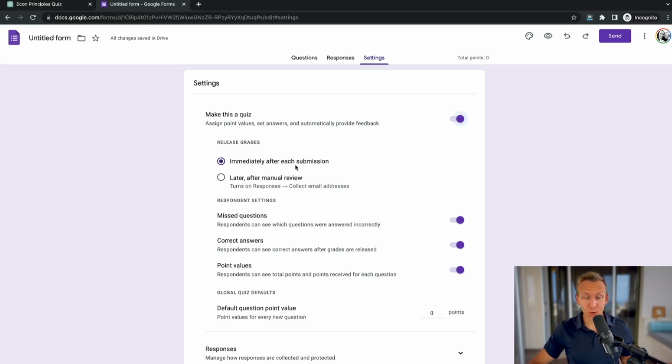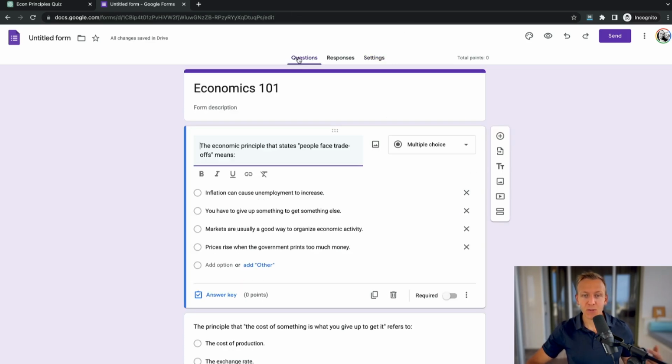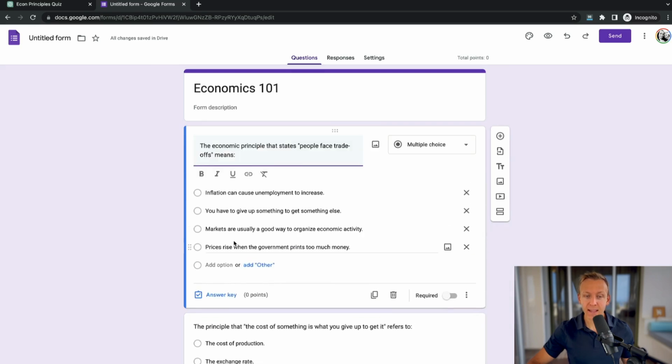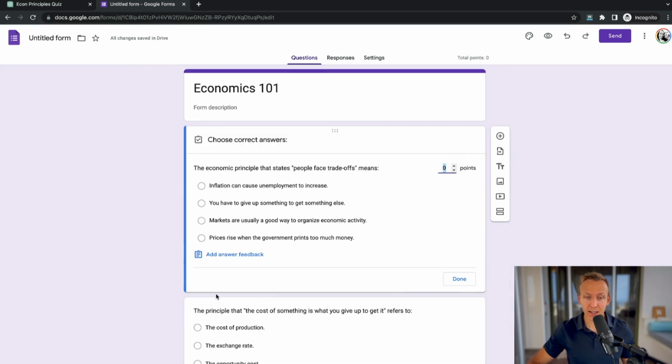And if you don't want to use grades, you just want to show them what's right or wrong, you can go down to point values and turn this one off. So now when we come back to questions, we make sure that we select the question we want to use. If I want to use this one, I just click inside this field. And down below, we have an answer key. I'm going to click there and now I get to select which one is the right answer.